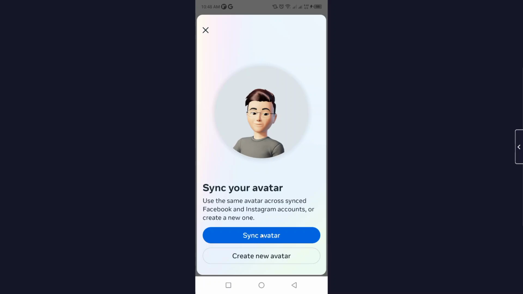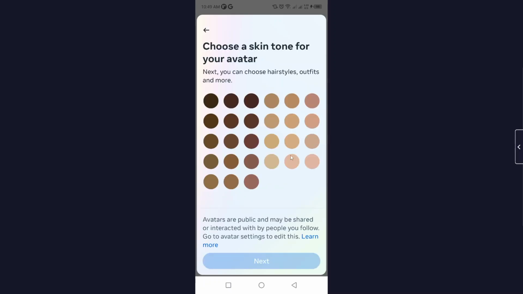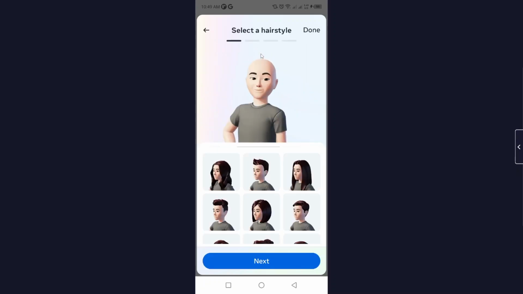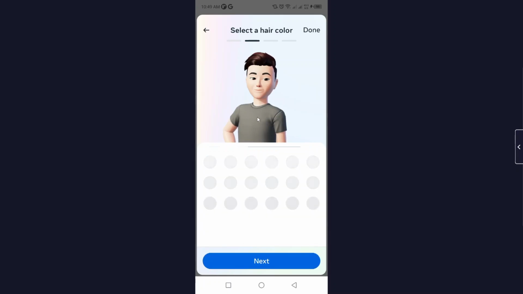If you want to use a new avatar, click on create, and if you want to sync, click on sync avatar. So I want to create a new avatar, click on that option, and here you can select the skin tone. So I'm going to select this one for example. So let me select this one, click on next. Here you can select the hairstyle. Okay, then you need to click on next again.